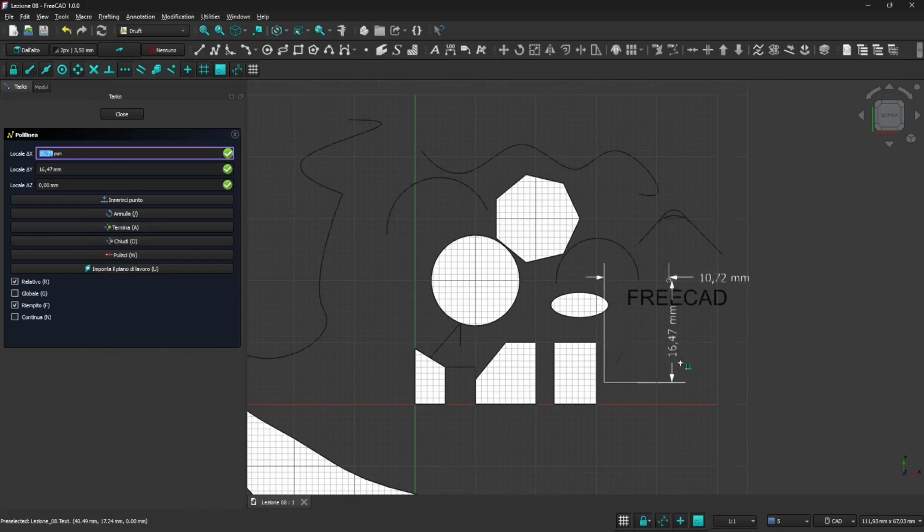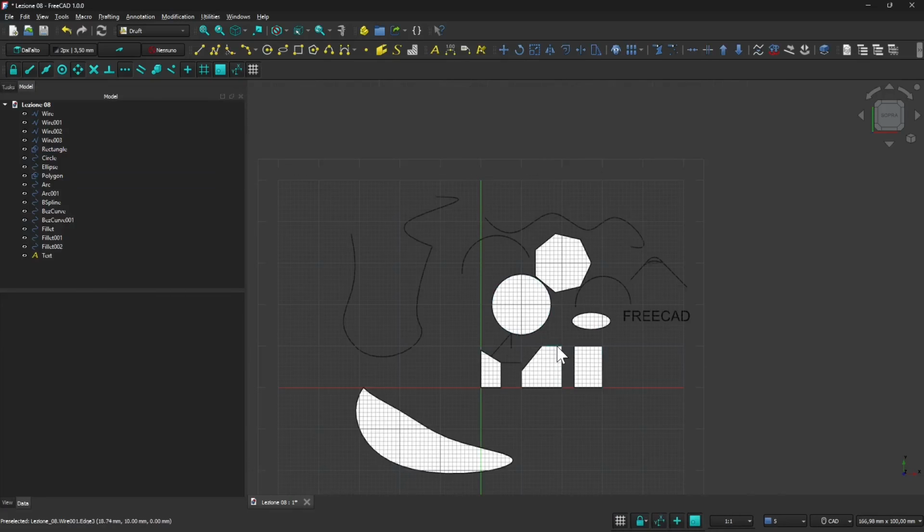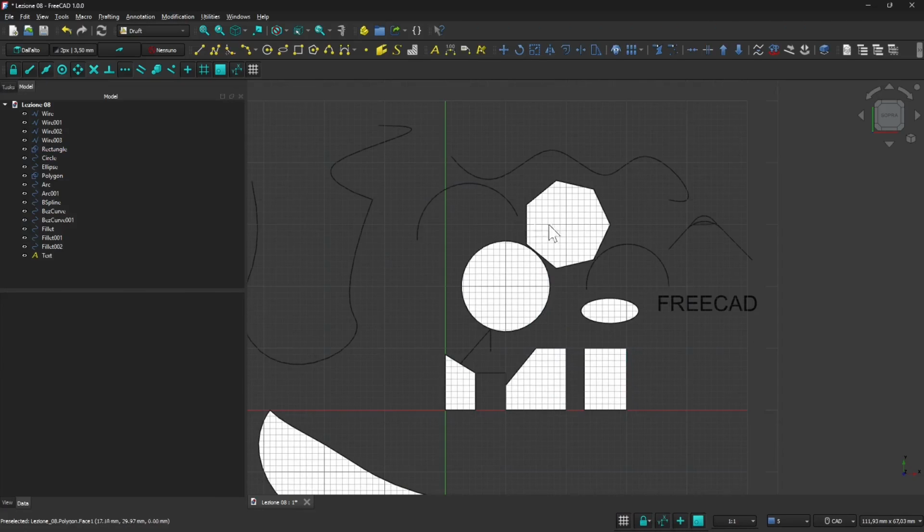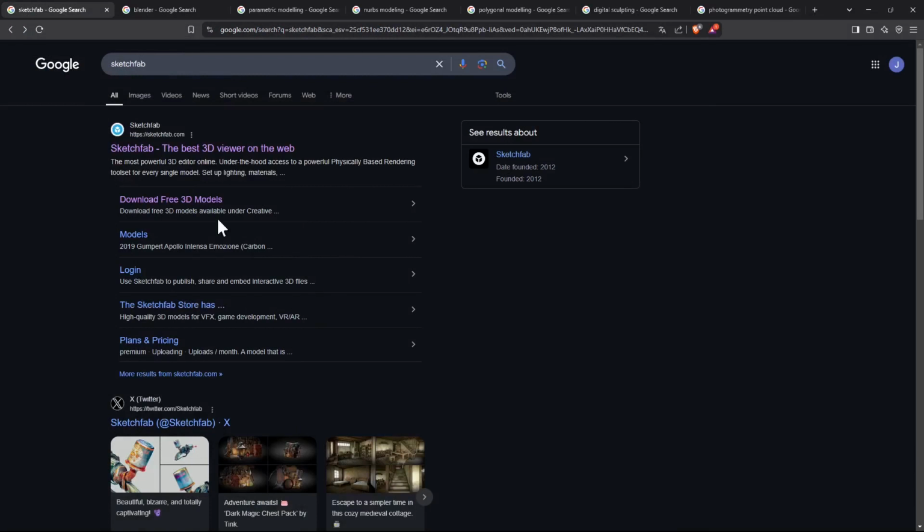In this video, we're going to talk about drawing in 2D in FreeCAD. So we're going to start with a new topic. In the previous lesson, we saw how we can work with meshes and other types of 3D models. Now we're going to start to create our 3D models starting from a sketch, from a drawing.